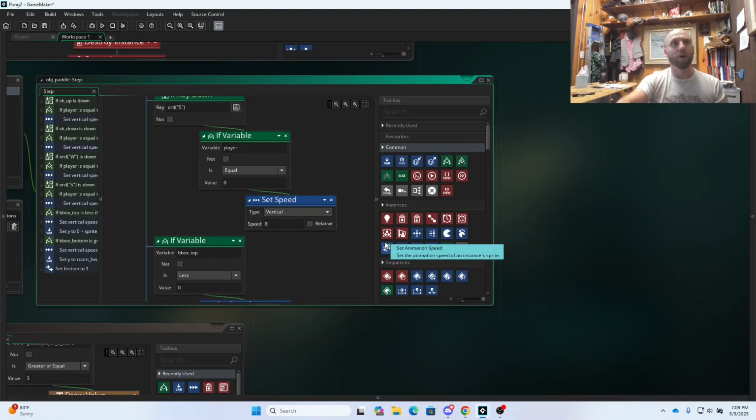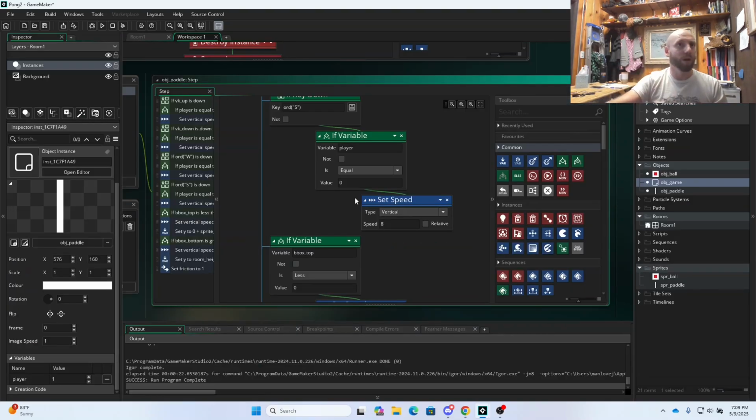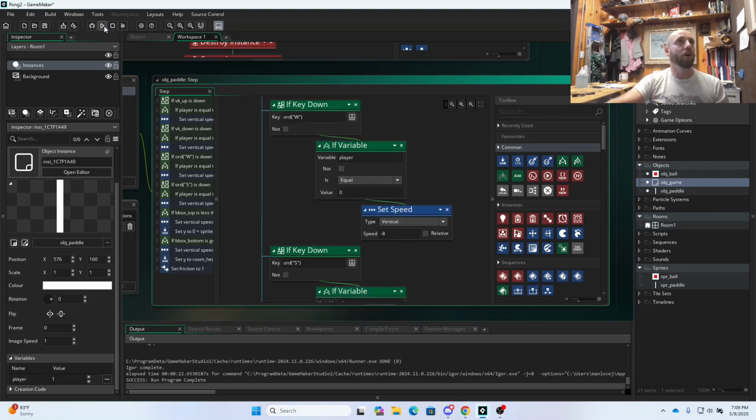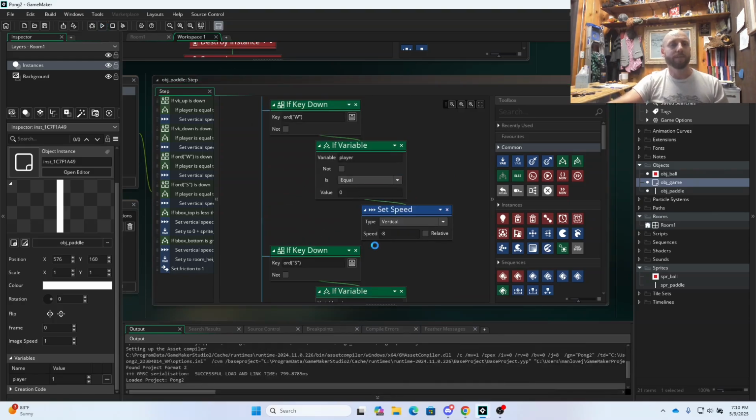I pressed F12 there, by the way. This is full screen mode. I don't want full screen mode. I want to have the whole editor in. All right. So should be good to go here. Let's see what we've got.